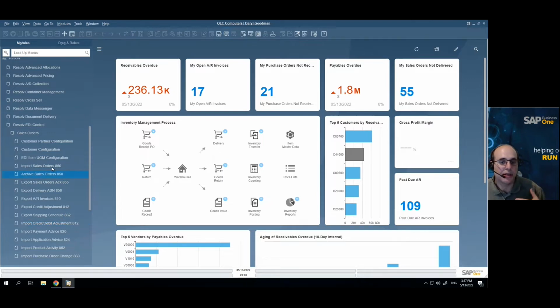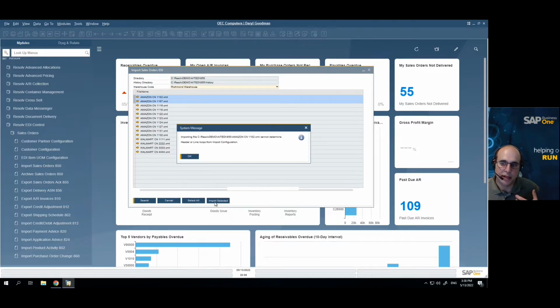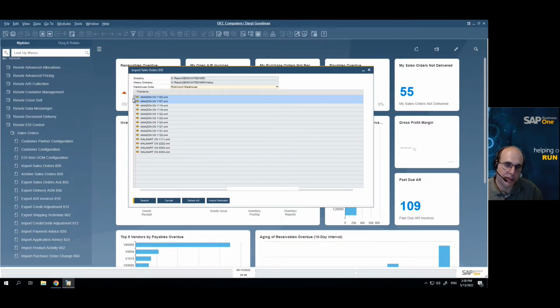But basically, this can be done manually, where a user can go in and say, okay, I want to import sales orders that are coming in. We're able to see I have a whole bunch of Amazon and Walmart sales orders that are waiting to come in, and I can either select all, or select an individual one or two, or whatever I want, and hit import selected. Then this is going to go through and import the order.